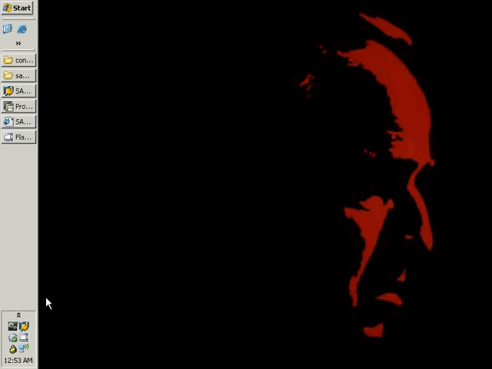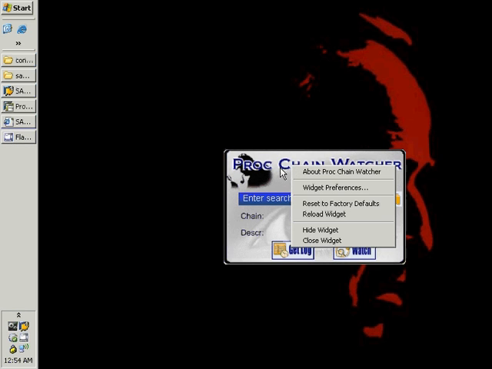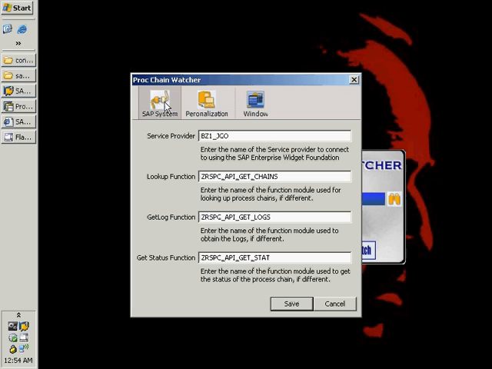Hi, in this video, we're going to take a look at the connectivity in context with the Proc Chain Watcher widget that we've created. The Proc Chain Watcher utilizes the SAP Enterprise Widget Foundation in order to connect to the SAP system. The entire connectivity option set is under one preference group, that is the SAP system preference group, and we have the service provider and the different functions.